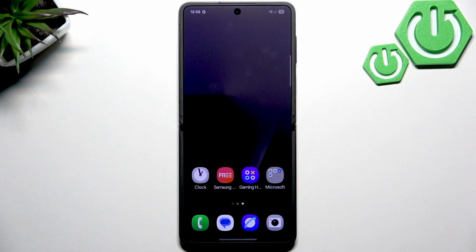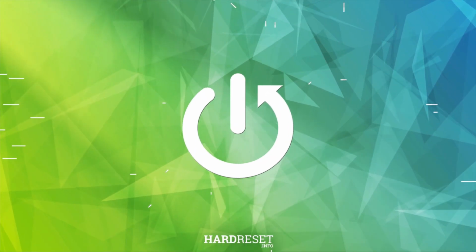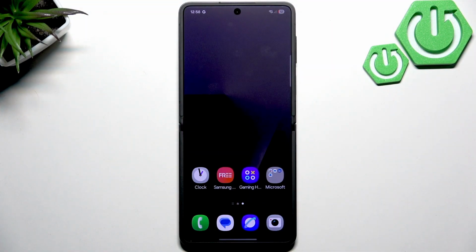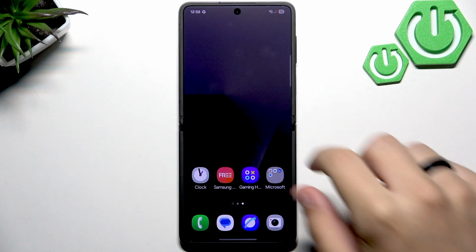In today's video, I'll show you how to easily fix the ghost touch problem on your Samsung Galaxy Z Flip 7. So first, what you guys want to do is remove the screen protector, and basically that's why I'll explain.